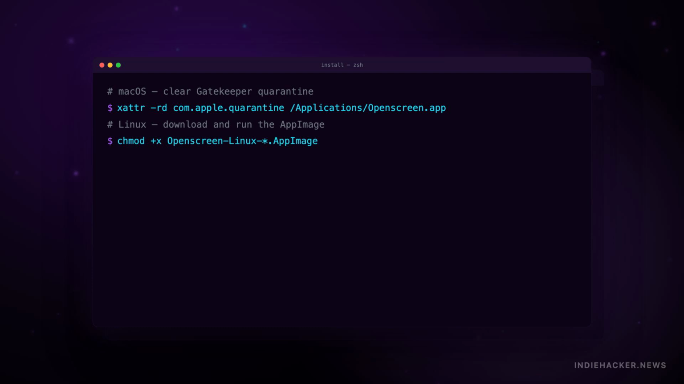Installing is dead simple. On Mac, you grab the .dmg from the releases page and drag it to applications. There's one extra step because it doesn't have a paid developer certificate, so you need to run an xattr command to clear the quarantine flag, then grant screen recording and accessibility permissions in system settings. On Linux, you download the AppImage, make it executable, and run it. On Windows, it's a standard installer. The whole setup takes about 60 seconds on any platform.